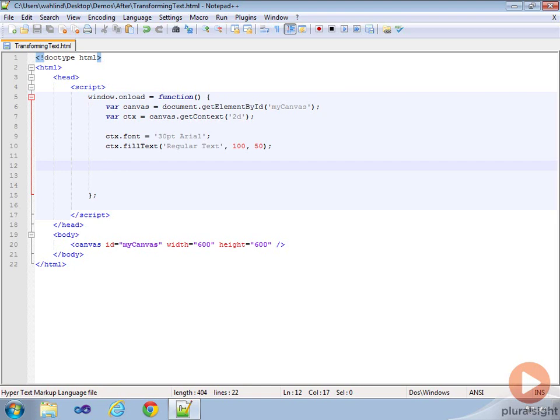As you work with text on the canvas, there may be times when you need to transform that text in some type of different way. It may be you need to rotate it, or scale it, or just move it somewhere on the XY coordinate system. So in this demonstration, I'm going to show how we can work with transformations and text.